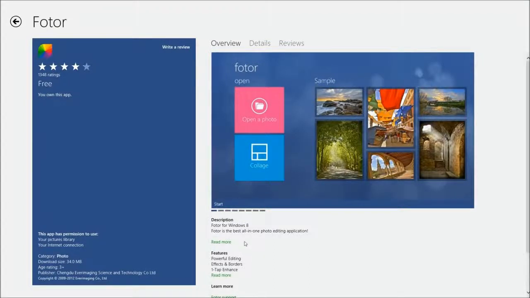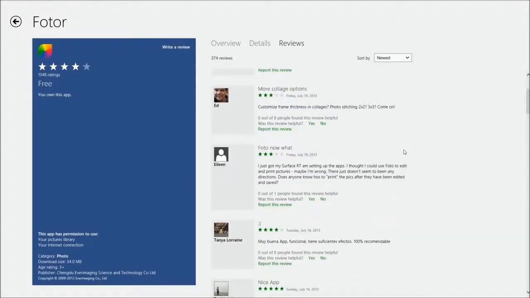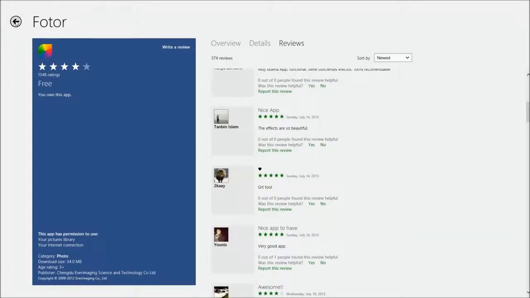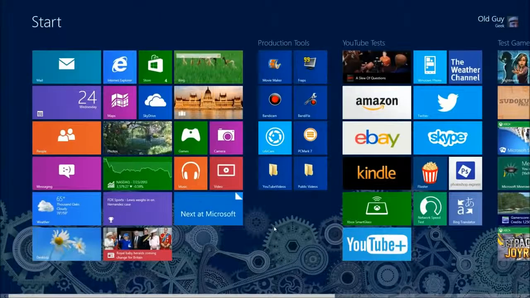I've already installed it, so that's why it says there's the normal install button. If you read about it and the details, well, this is about just the update. Reviews are outstanding. If you click on reviews and read all those, you can see how well it's been reviewed. So let's go back and take a look at it.